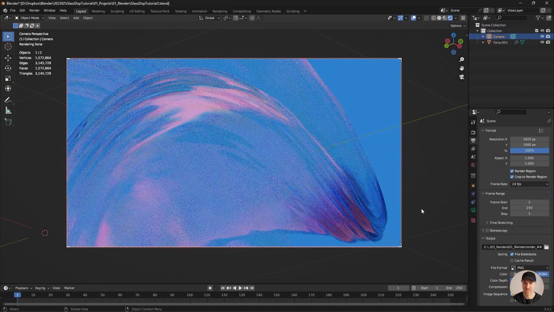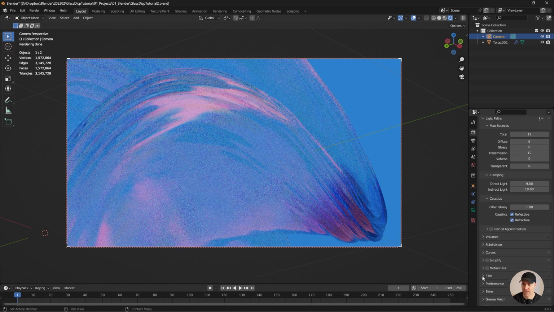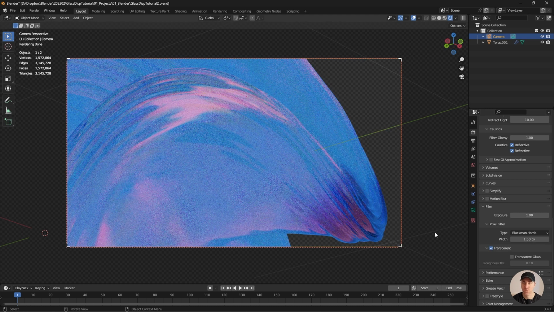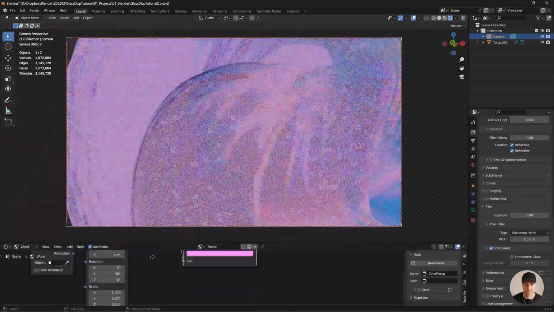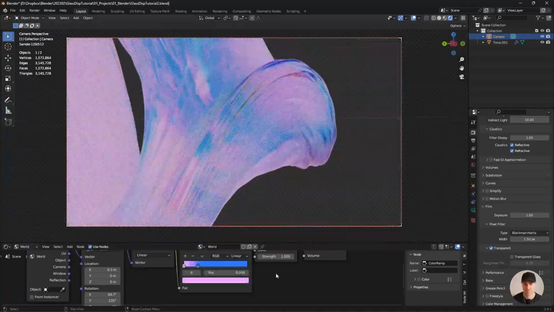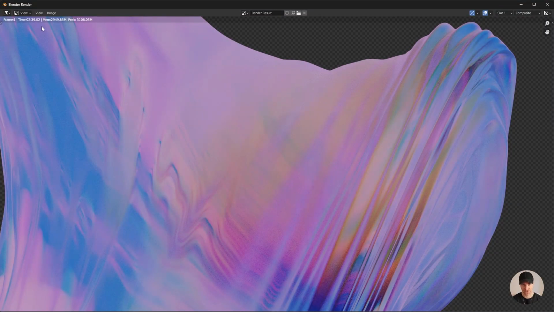I don't really like this blue background, it's quite bright. So I'm gonna head to render properties, scroll down, and in film section, I'm gonna click on transparent. This way, I will be able to edit the background in post-production in Photoshop. Let's keep moving. As an example, that took almost 3 minutes to render. You know the drill by now.